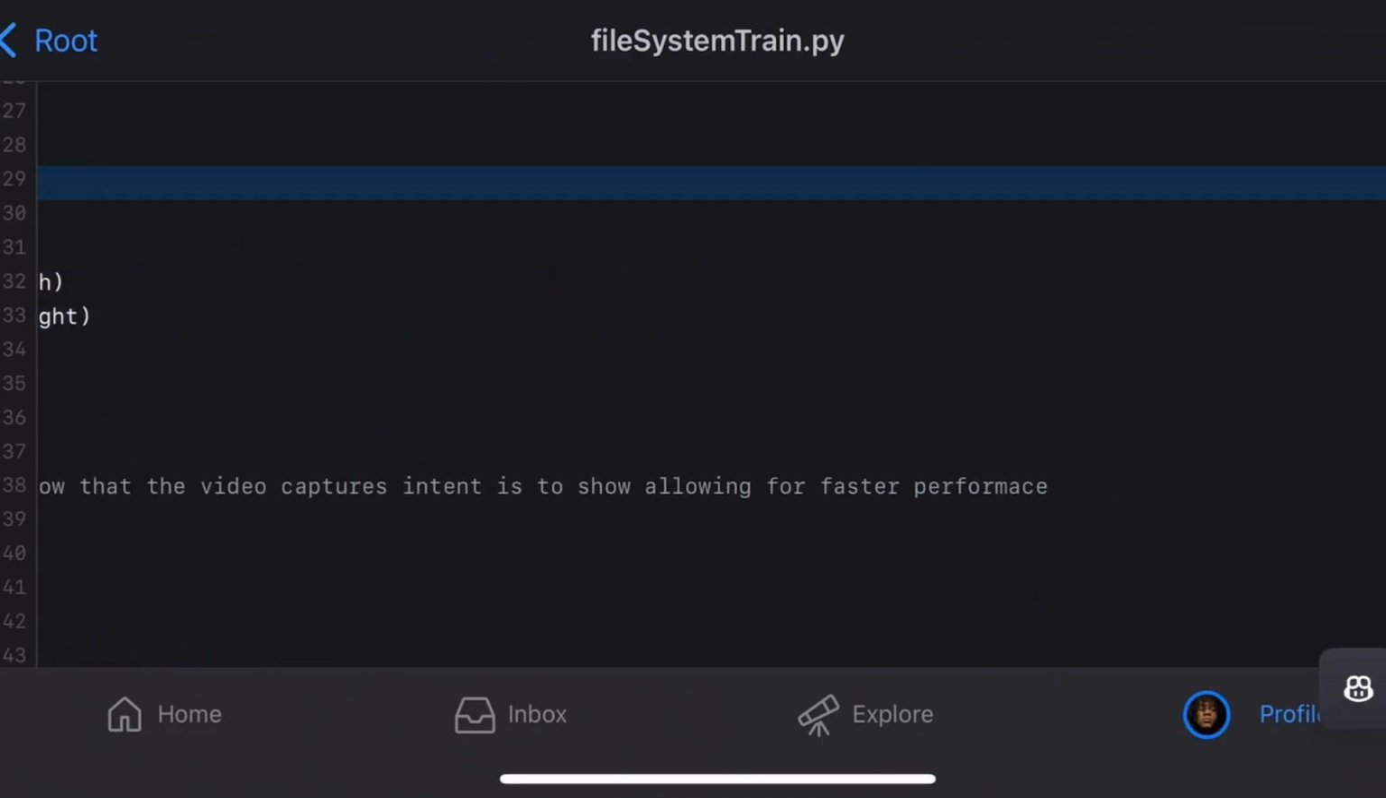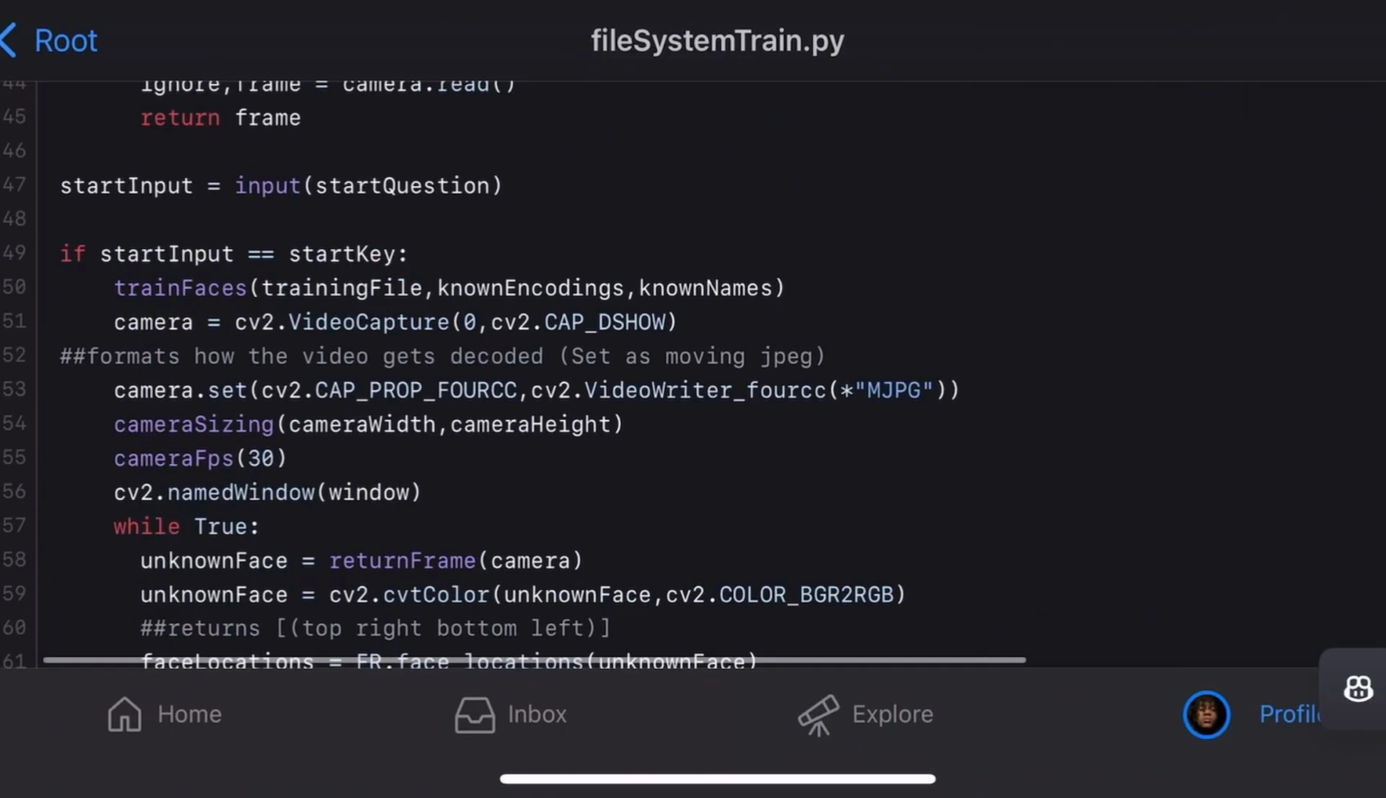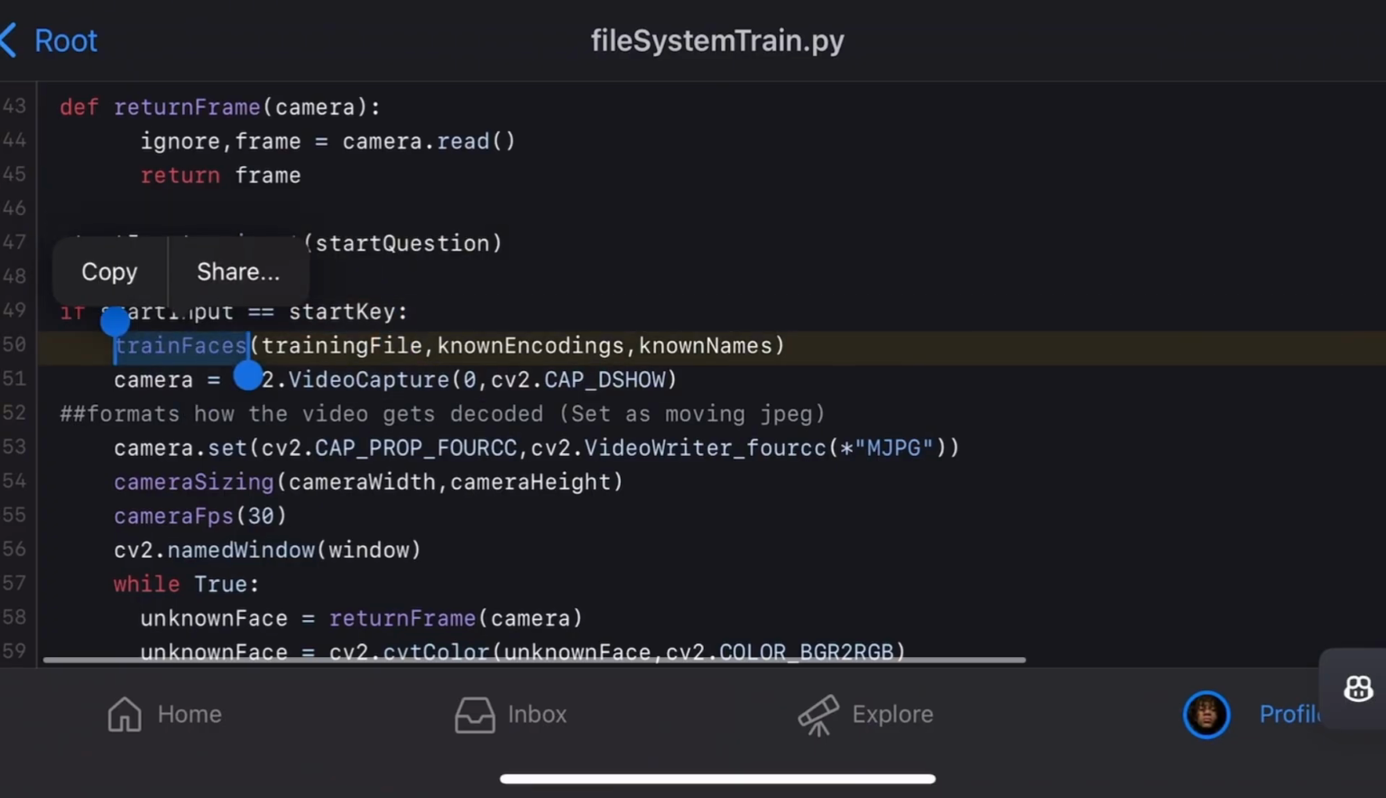This just defines the camera height and width. This just sets the FPS of the camera, and this returns a frame from the camera. This returns a flag saying if it's true or not, and then this is the actual matrix or the image. So this starts the program, and then if the start input is equal to the start key, then it runs training faces, so it trains on each face in the file path, and then appends them to the known encodings and known names.